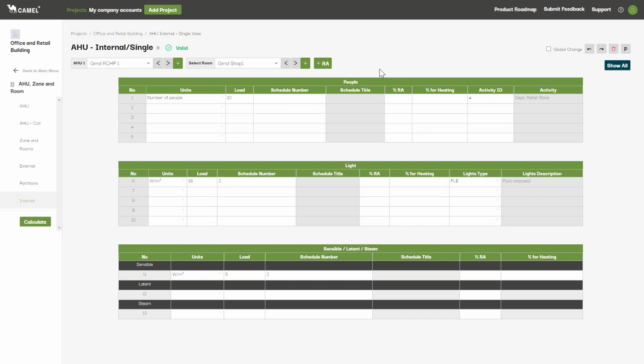The second of these inputs is the percentage return air field. This allows you to specify a portion of the load to be treated as a return duct gain rather than a room load. One example where you may wish to consider this is for a lighting load where your lights are recessed in the ceiling and are giving off heat into a return air plenum. Otherwise, if the loads are considered to be entirely within the room, this field is best left blank.